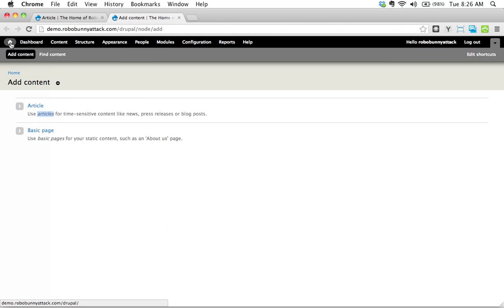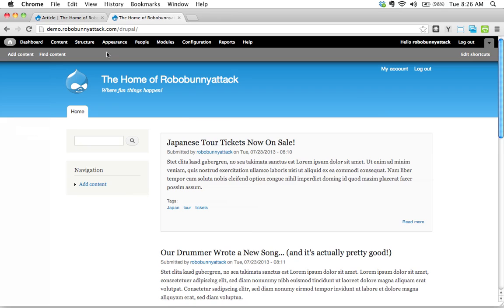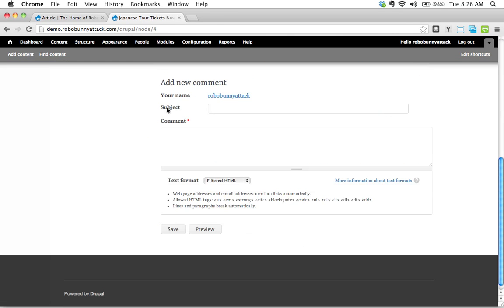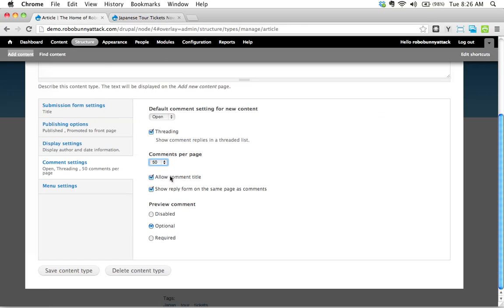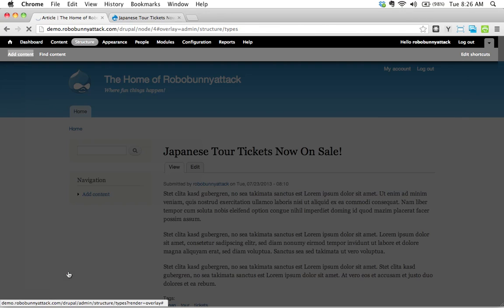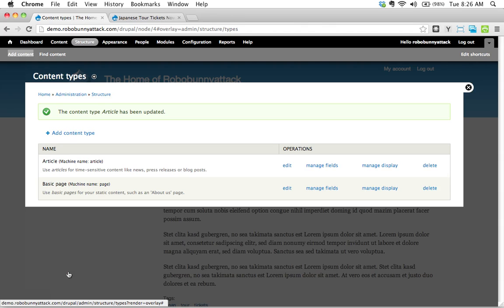Let's, in a different tab, take a look at this. We scroll down here and we'll see the subject line. The subject line is what they're talking about when it comes to the comment title. What if we disallowed that? What if we did not allow that, and then went ahead and clicked Save content type? So I've edited the blueprint for this. And Drupal tells us, yep, content type article has been updated.